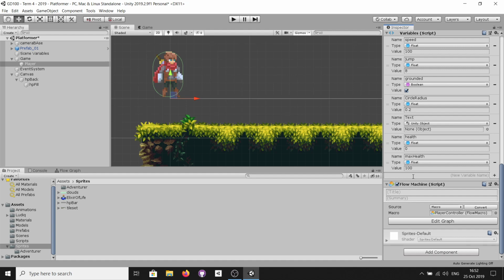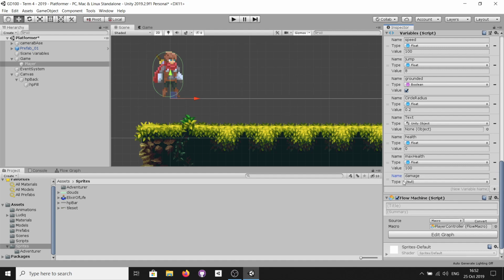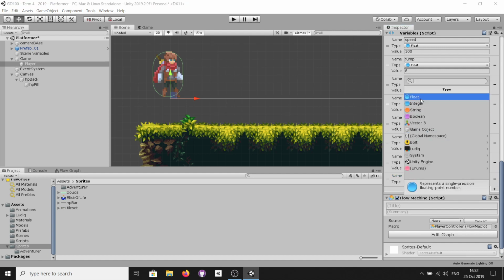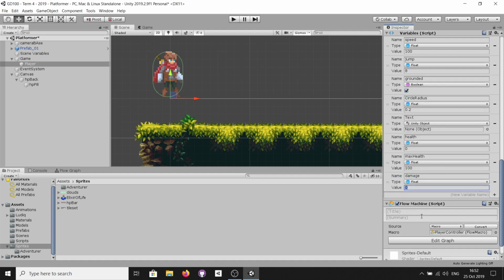And I'm going to put the damage amount here. So the player is always going to get hit by the same amount of damage. So I'm going to put the damage there. It's going to be a float, and this is the amount of damage we're going to take. Let's say 50. So we get hit twice, game over.